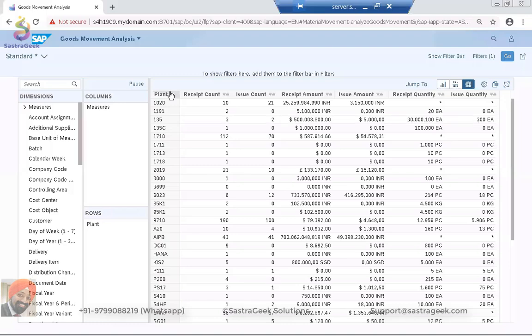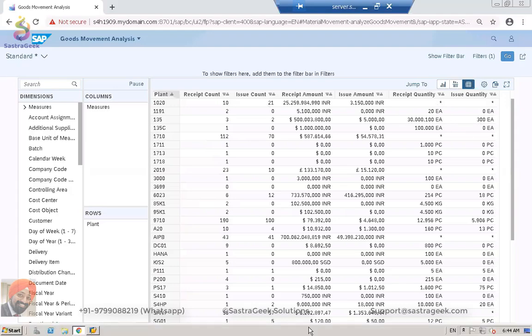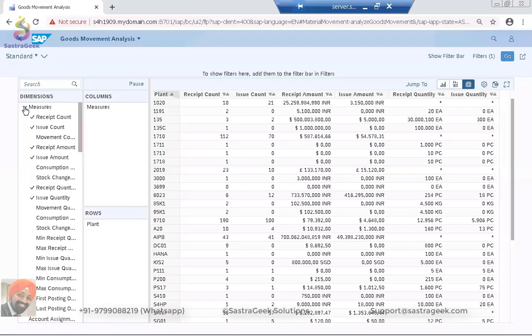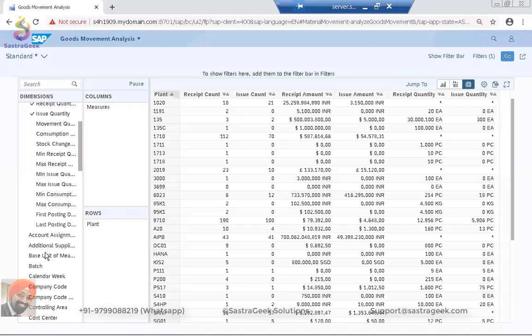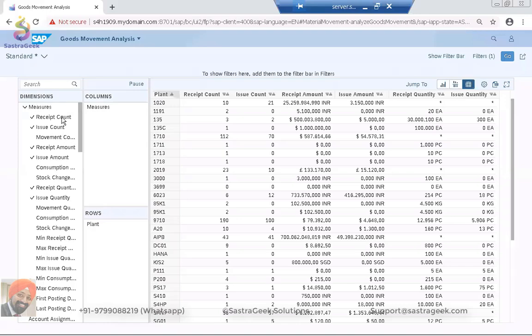Now it is showing me different plants, you can see here. This kind of report is also called flexible analysis. This is showing me, in the different plants, how many receipts we have done, how many issues we have done, the count of receipts, the count of issues, the amount of them, and the quantity of them. So the system is showing me these in the measures. There are a lot of other measures also available. You can see that we are only seeing receipt count and issue count here.